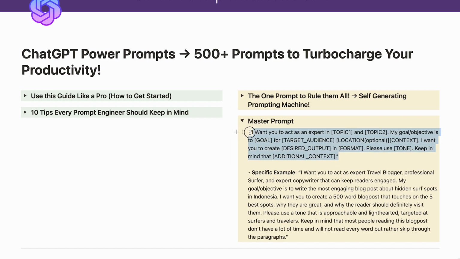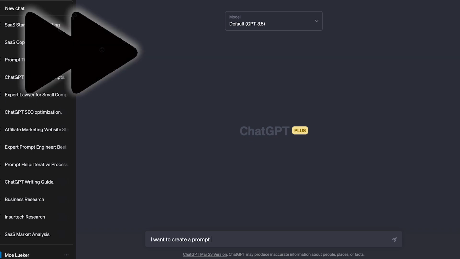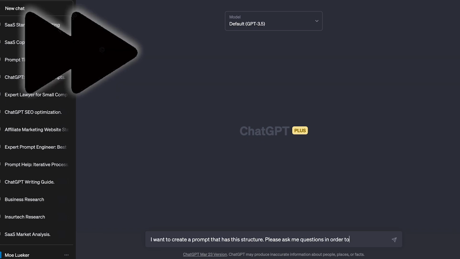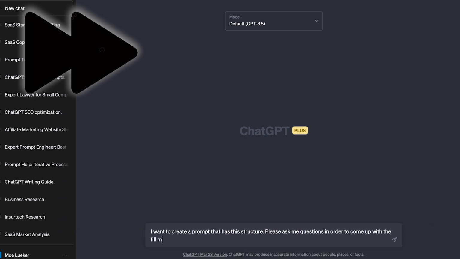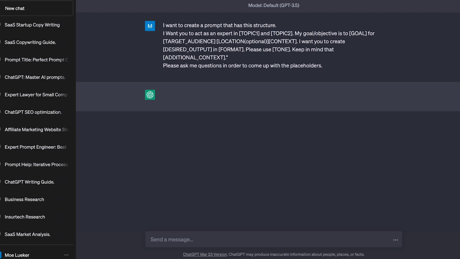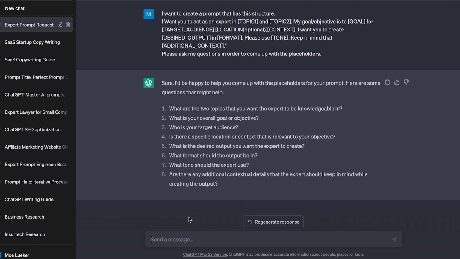So there's two ways to use this. Either you just copy this prompt and you just type it in here. You say, I want to create a prompt. Please ask me questions. So this is the first way to do it, but I don't suggest that you do. I mean, this is a way to do it easy. So now you just follow all the questions here.